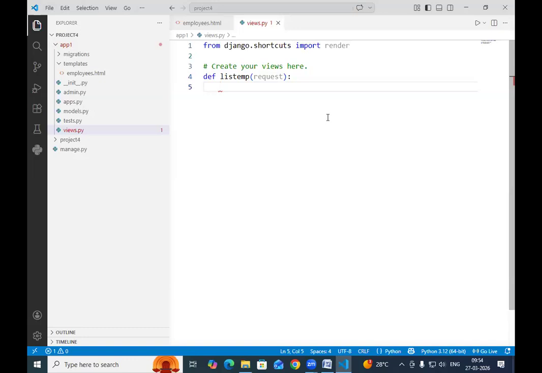Now assume that this view reads the data from the database, and it is represented in one dictionary. The name of the dictionary is EMP. EMP has a key, employee number, and a key, employee name, which is the name of the employee. Another key is job, and the value is manager. The key is salary, and I just define the salary of the employee. Now assume that this is the data, and this data I want to insert into the template.